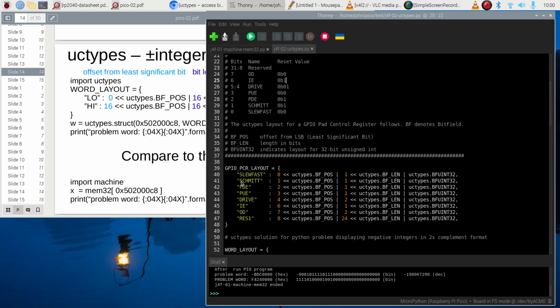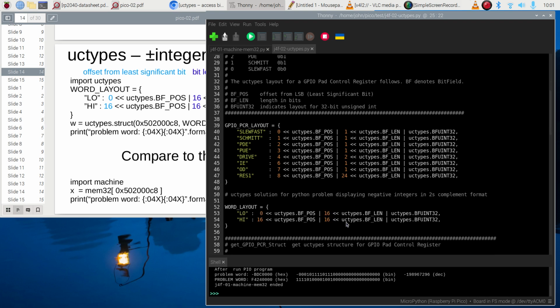We proceed on down. Schmitt is at position 1, length 1, PDE at 2, length 1, PUE at 3, length 1, drive at 4 of length 2, 2 bits, and then IE, OD. Reserved starts at bit 8, offset 8 from the least significant bit, and has a length of 24, goes all the way to bit 31. As a double check, add these up, they add up to 32. We've accounted for all 32 bits.